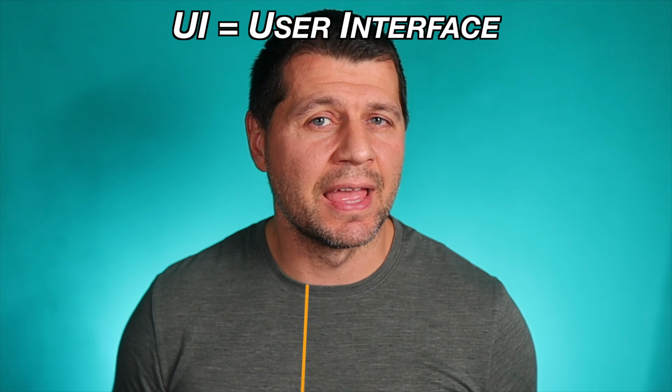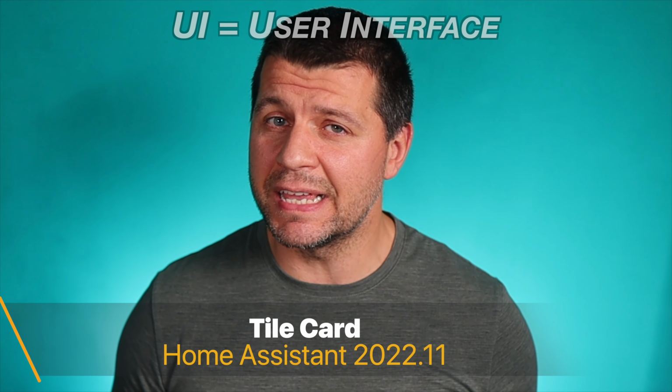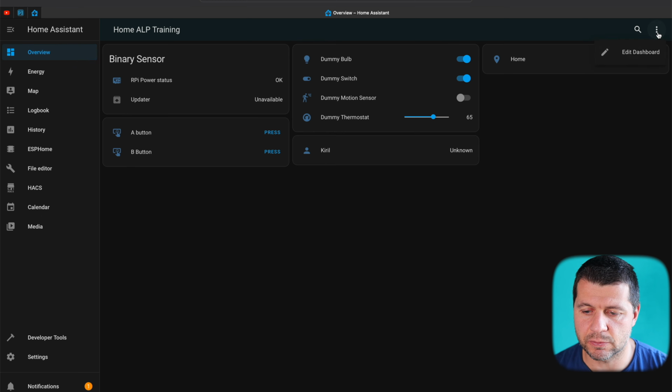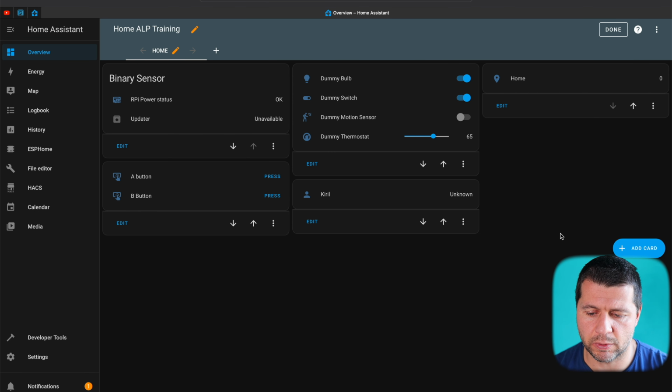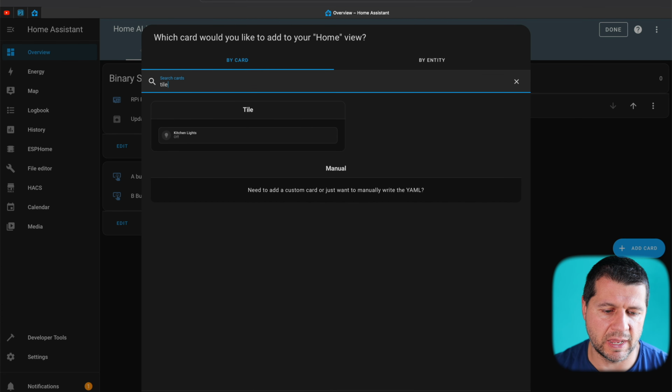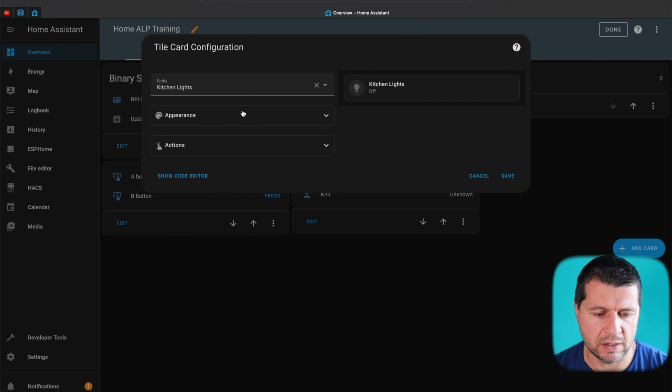The first 3 Home Assistant 2022.11 changes that I'll show you are UI related. And the first of these 3 is a tile card. Inside my Home Assistant, I'll click on the 3 dots menu or overflow menu, and then I'll click Edit Dashboard, add a card, and I'll search here for tile. Here it is, the new tile card is located here.